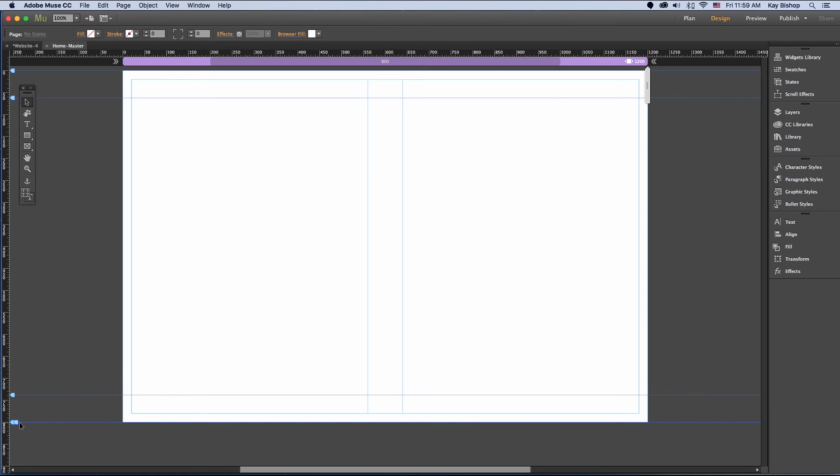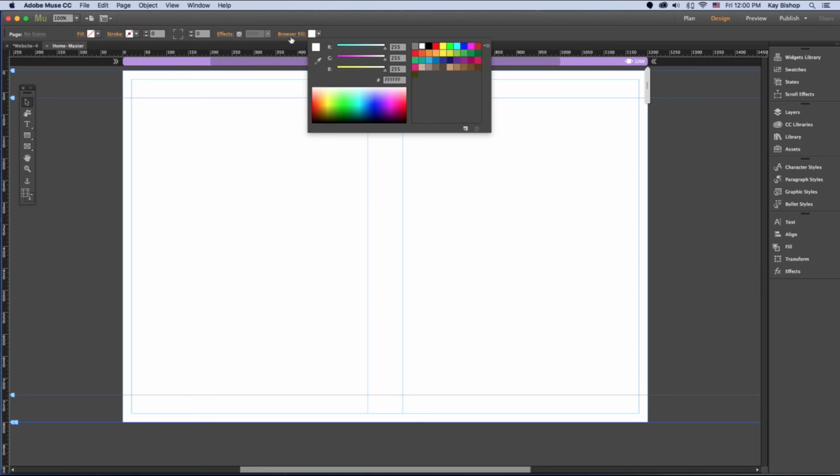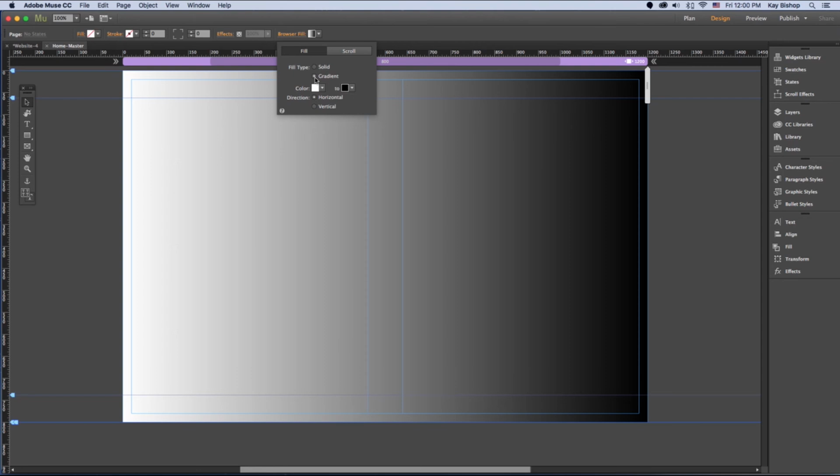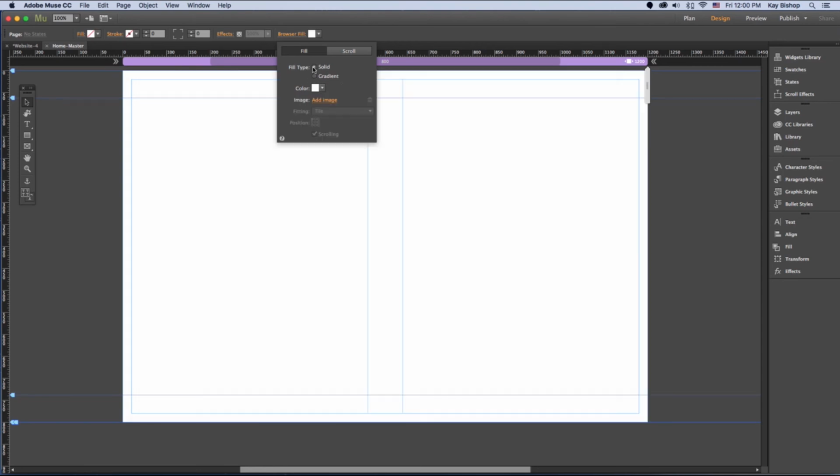And then this bar shows you the bottom of the browser, and you can drag to adjust the padding, which is the amount of space below the page. This page button is the selection indicator. And then we've got some different options in the control panel here. We're going to move right to the browser fill and just click on browser fill. You can switch to gradient and it will fill that browser area with a gradient. We can switch back to solid.